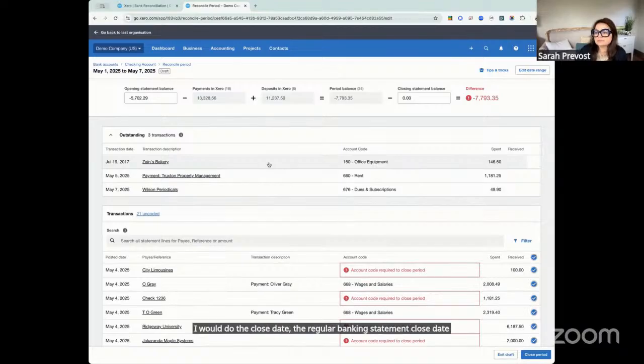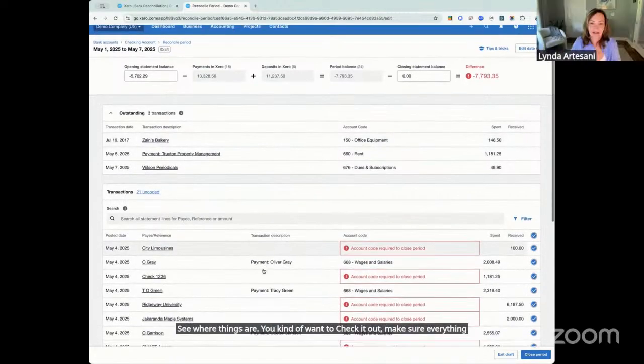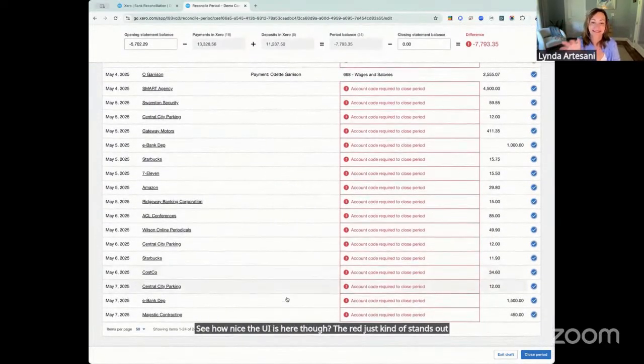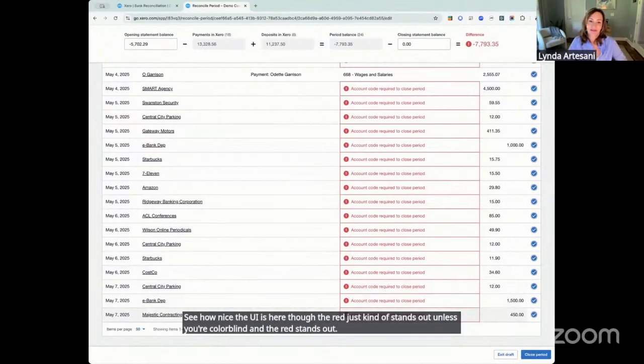Sometimes you do a soft reconcile to see where you're at, see where things are. You kind of want to check it out, make sure everything's in right. I'm just playing around. See how nice the UI is here, though? The red just kind of stands out, unless you're colorblind. And the blue, it's very nice on the eyes.